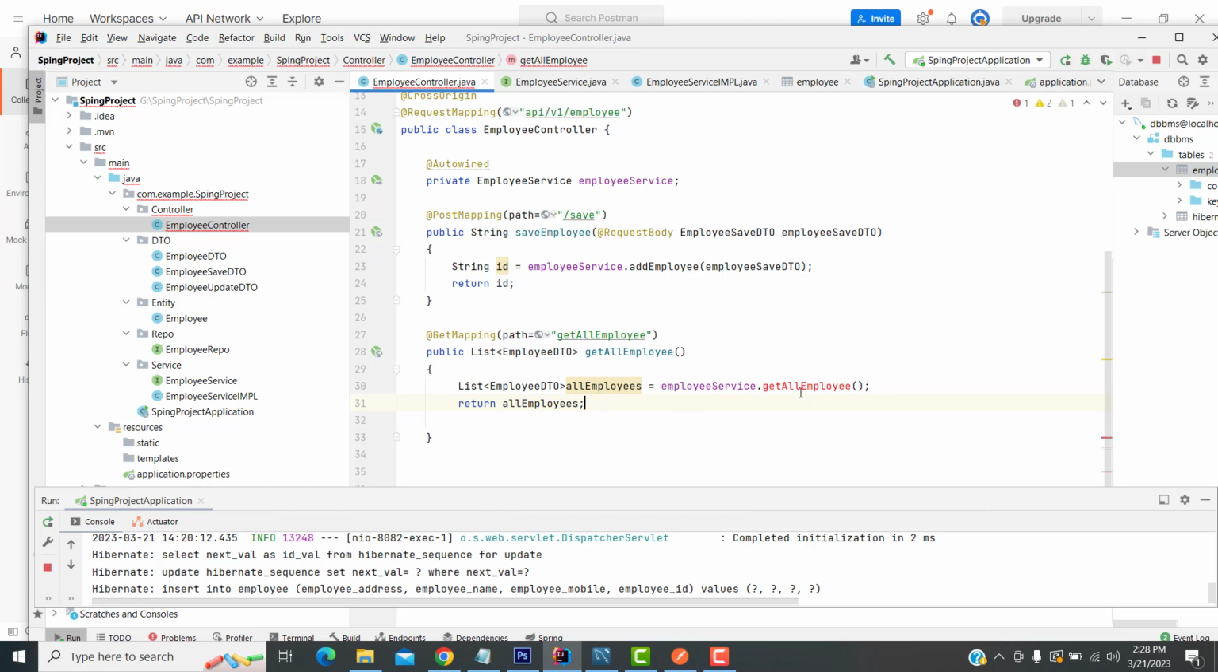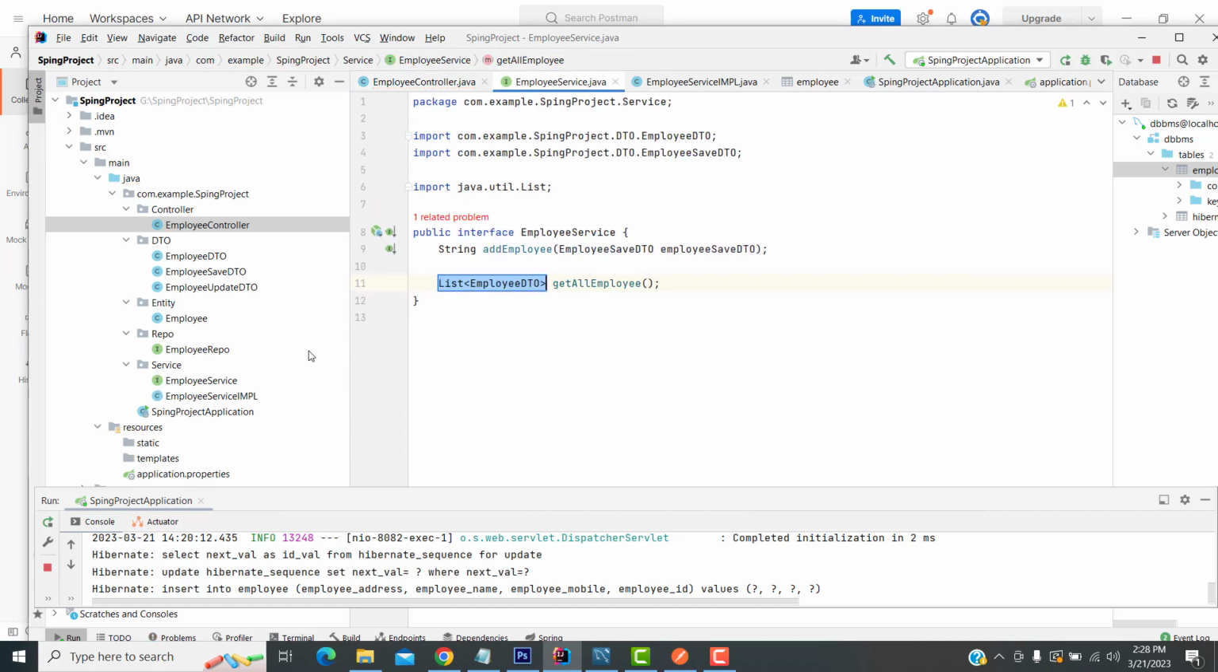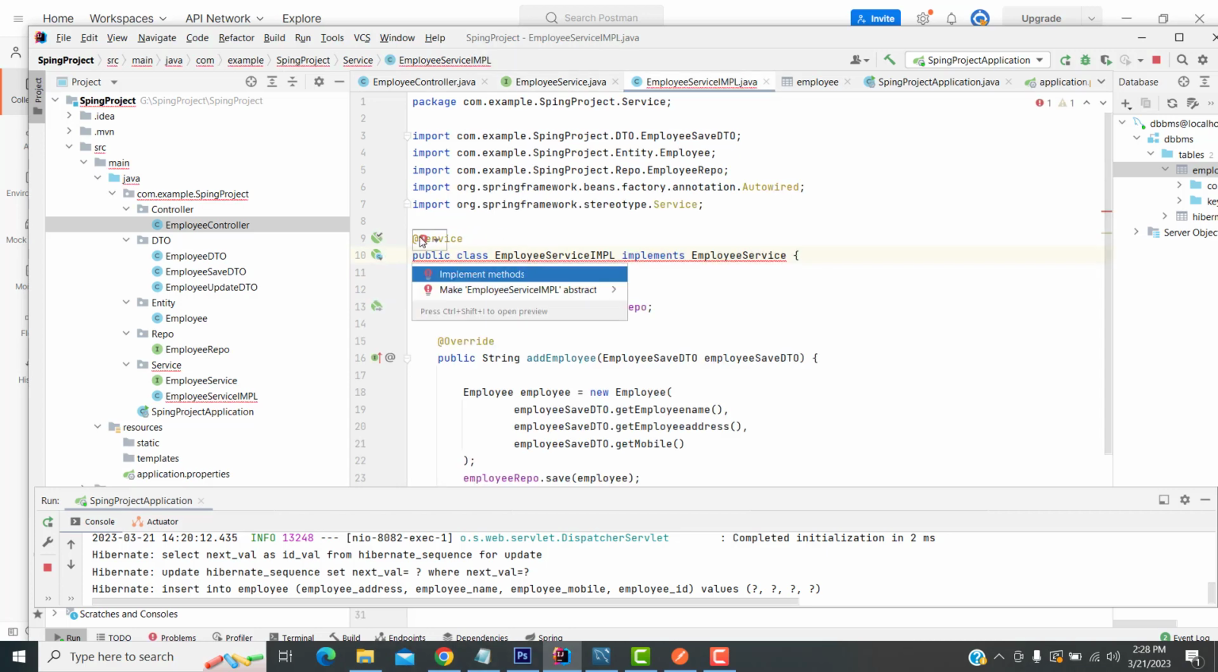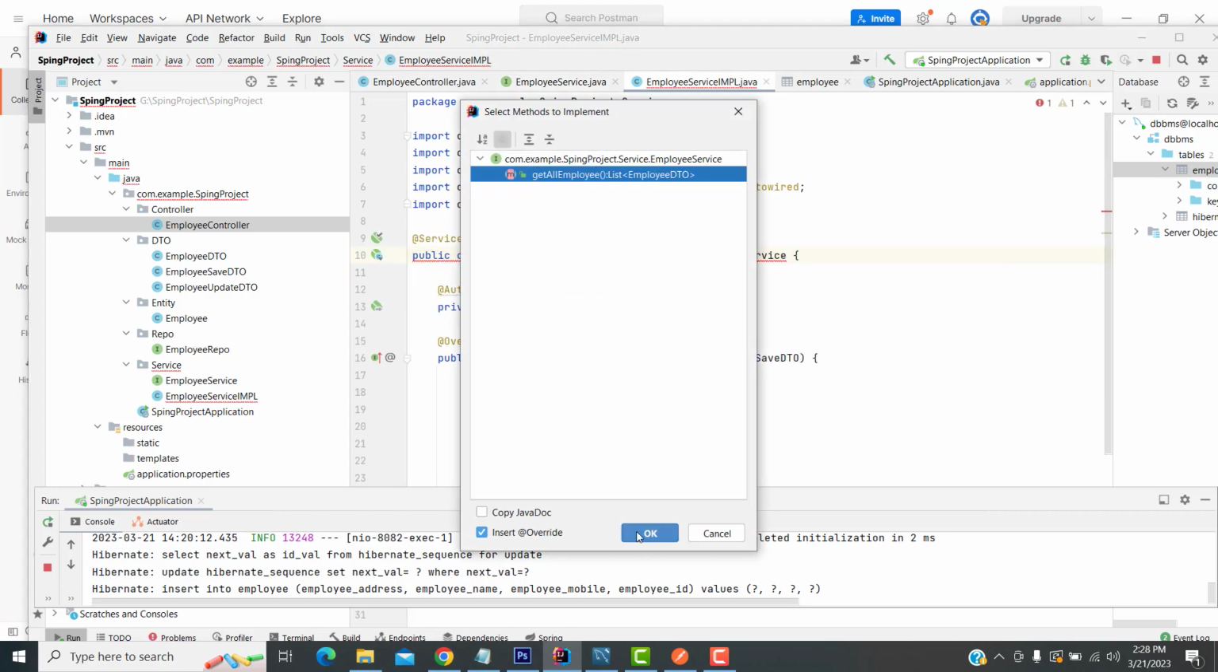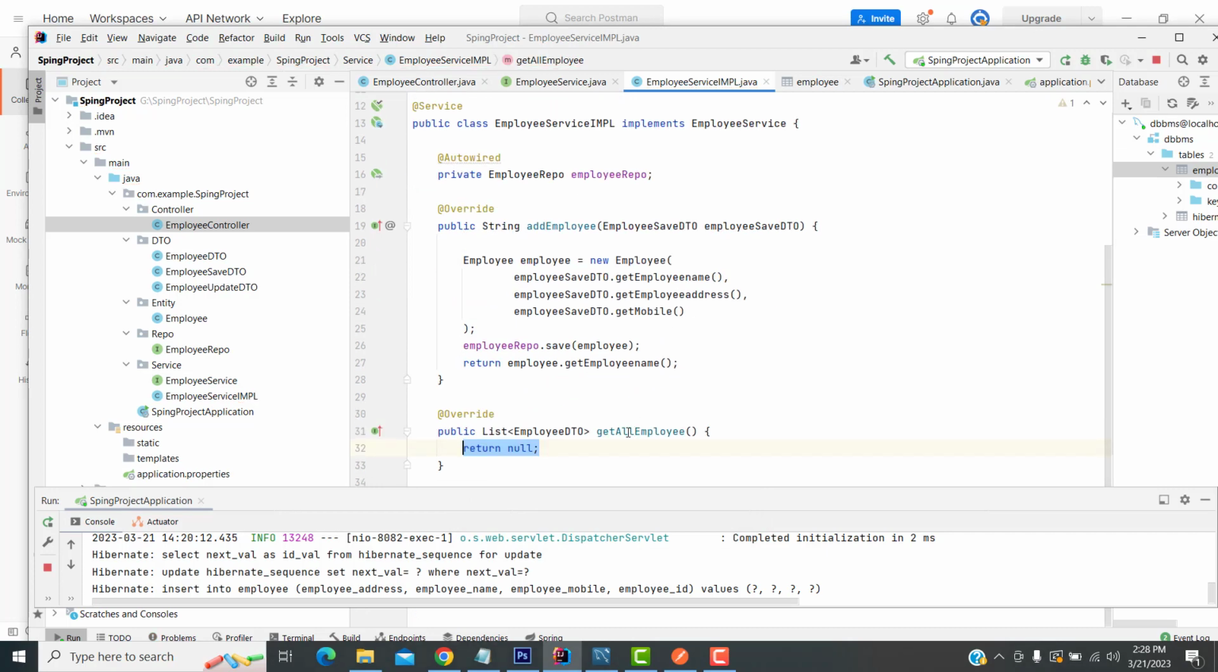Now this method you have to create in the employee service class. So click on this, create a method, right? Here it will be created. Now one problem: you have to click on this one and implement the method. Click here, implement it, right? It will be implemented successfully.